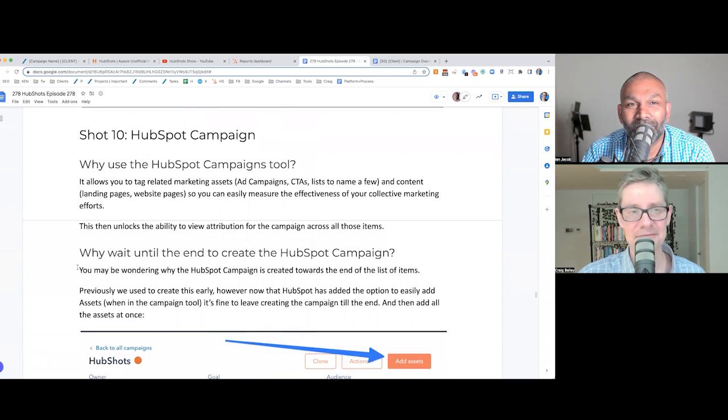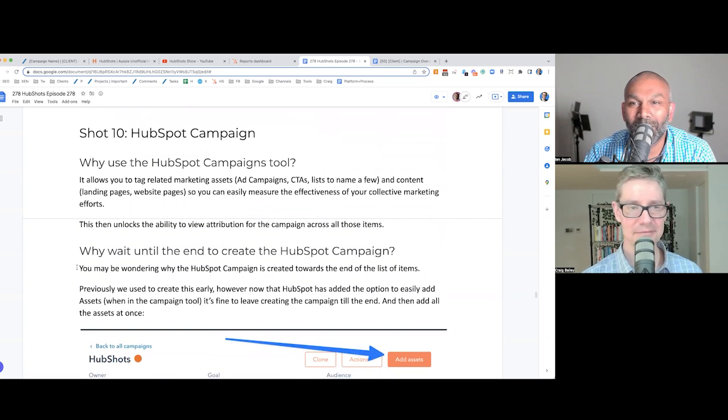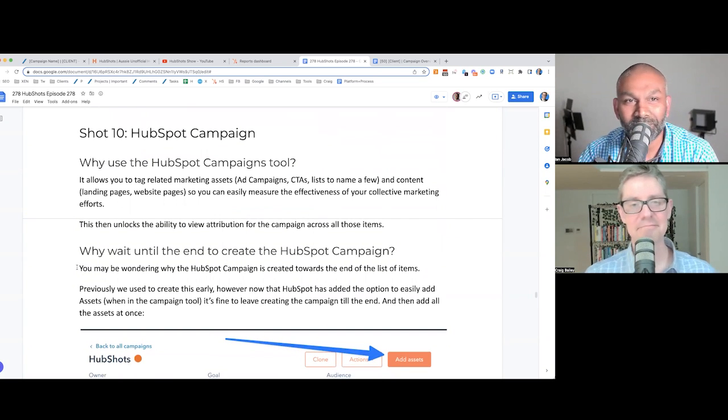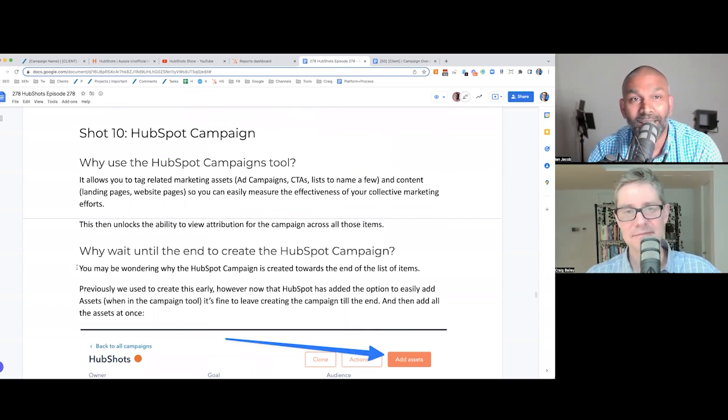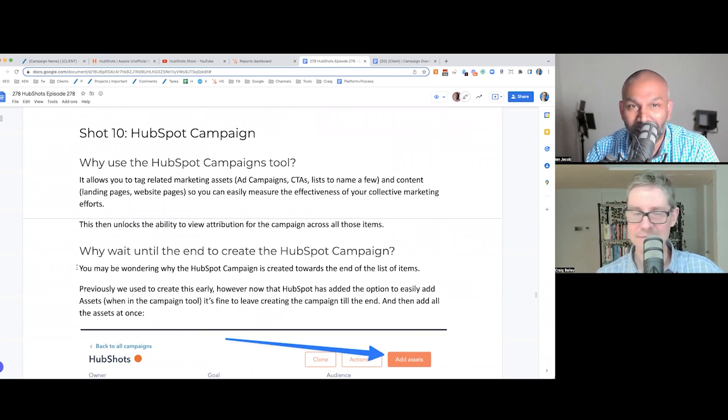Okay, now we're going to talk about the HubSpot campaigns tool. And why is this important? This is where we bring it all together, right? So we want to tag related marketing assets like ad campaigns, CTAs, lists, landing pages, emails, website pages, and to collectively assess all our marketing efforts, right?